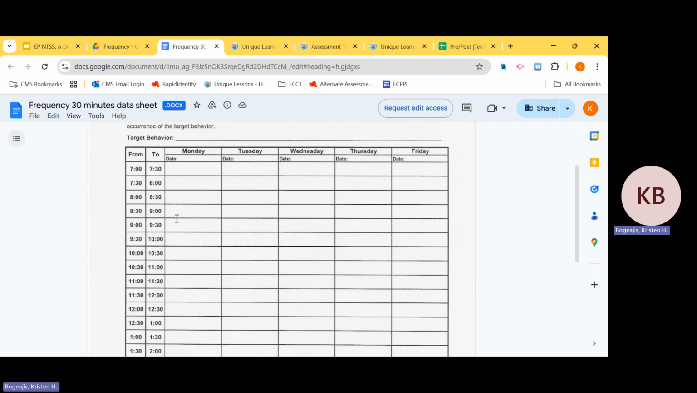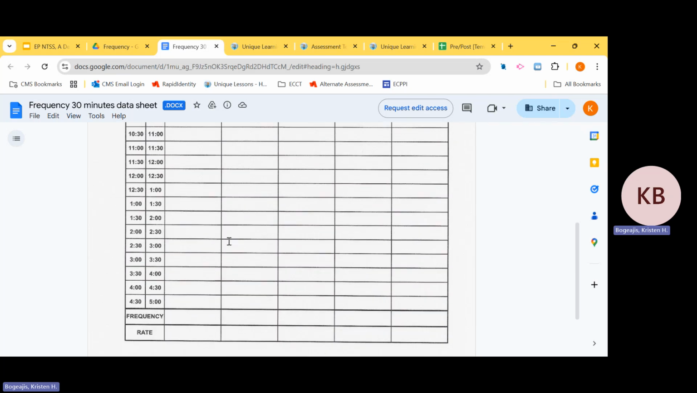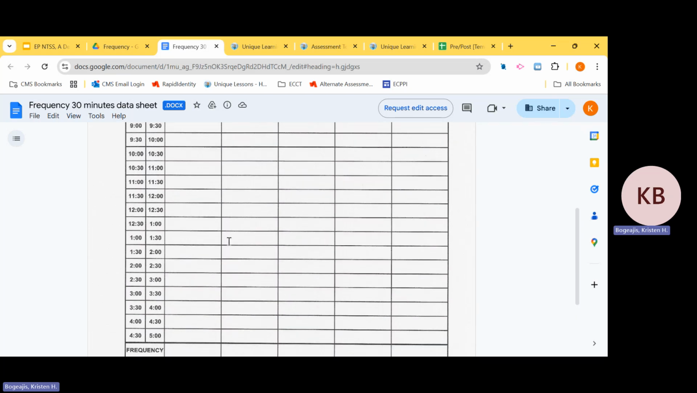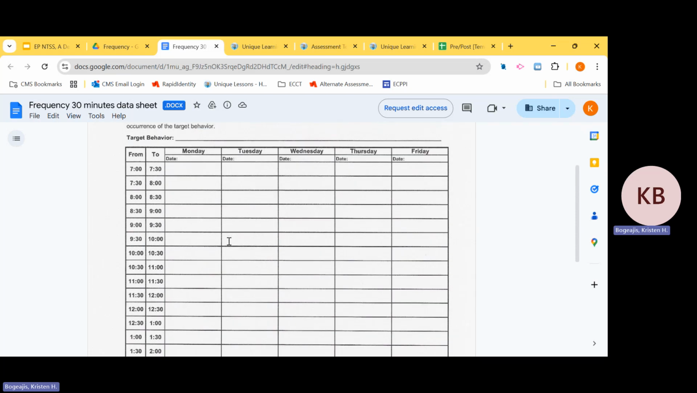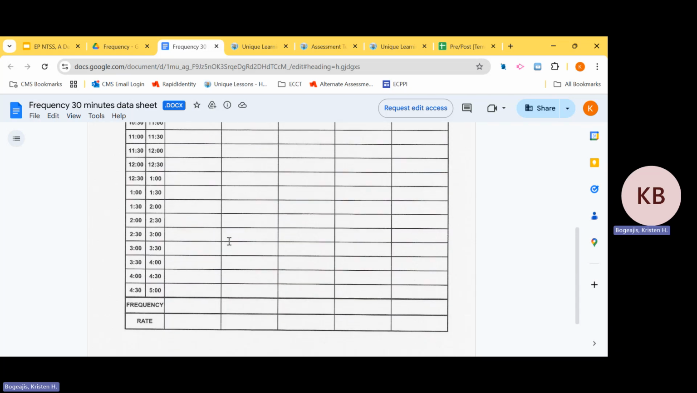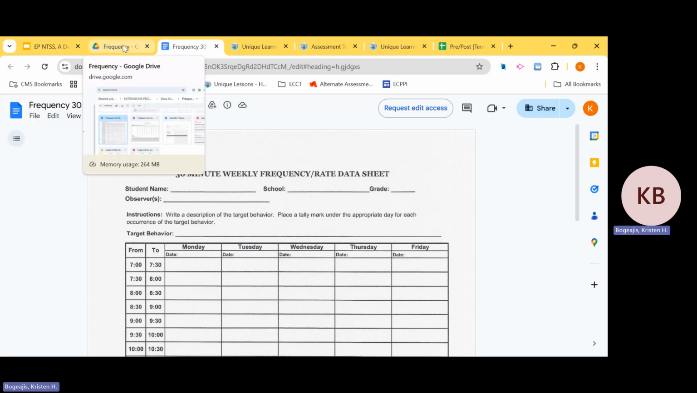So you might want to use a visual schedule. You might want to have conversations with mom or dad about how you're seeing these trends work out in his school day, making sure that they understand that you're tracking the behavior and that you are noticing some trends on the days that he's not leaving early. Okay, so that is just an example of how you might use this frequency tracker.